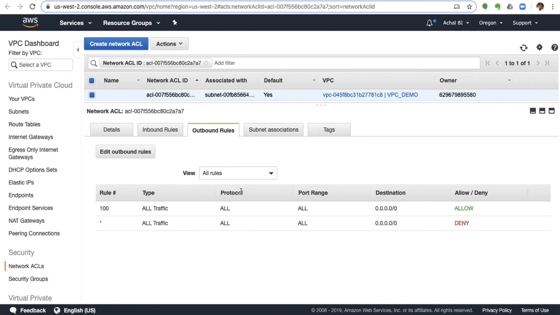As I told you earlier, these network ACLs are stateless components. So if a request comes in and the response has to go out, then both have to be configured. Inbound rules and outbound rules have to be configured to pass through. The traffic has to be allowed in both directions.